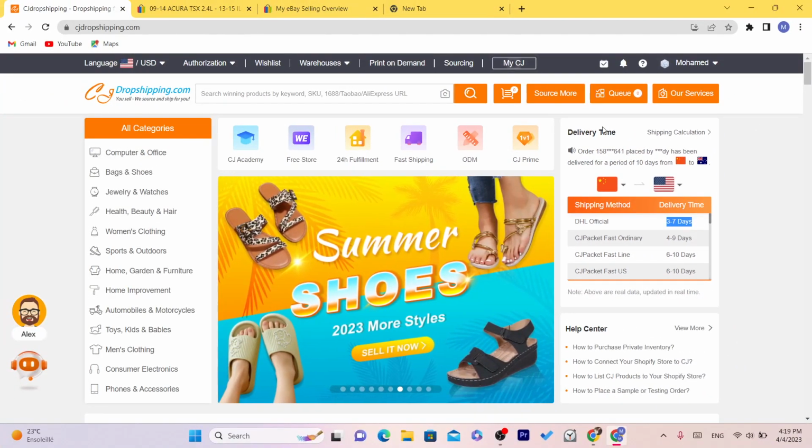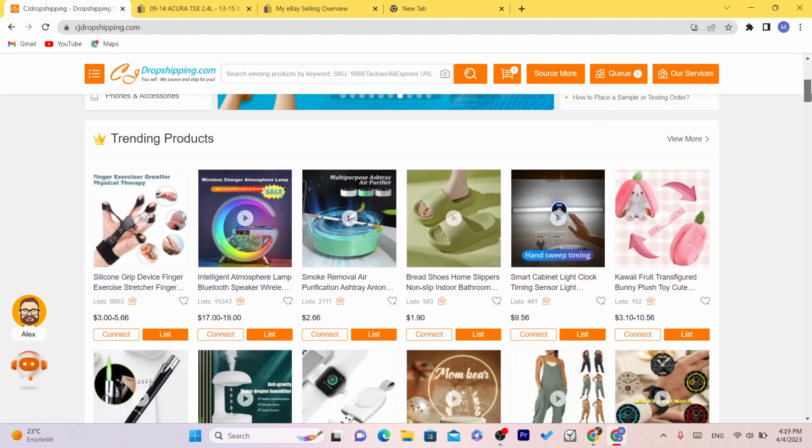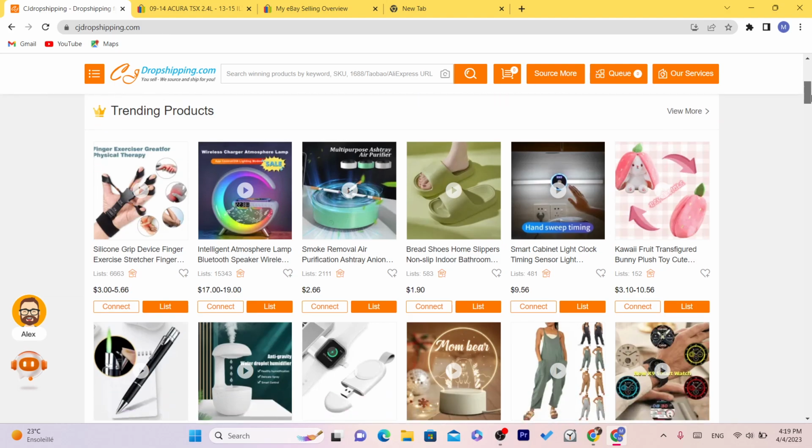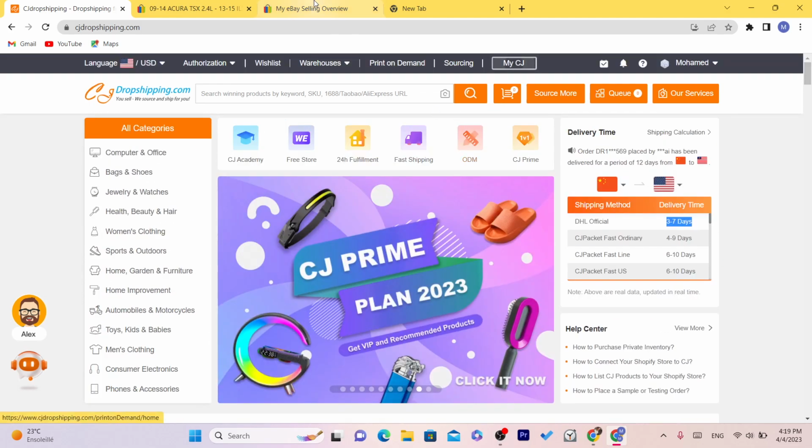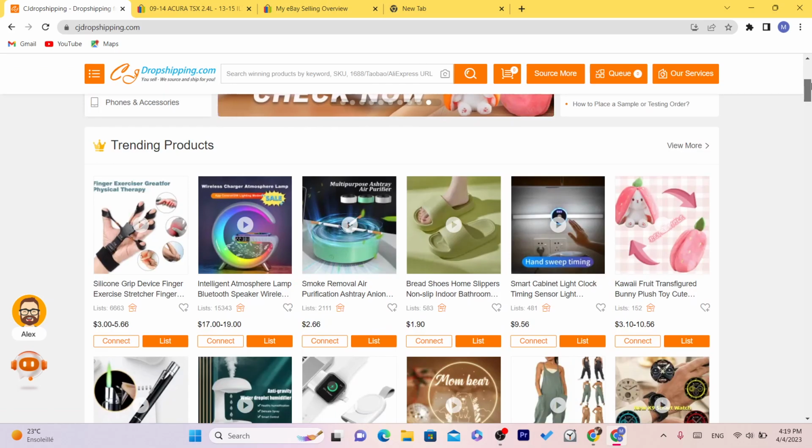And the best thing about CG is you can find items in the country. Like, for example, if you want to ship only to United States, you can find the stock in United States. And if you want to ship, for example, worldwide, you can find stock in China and stuff like that.